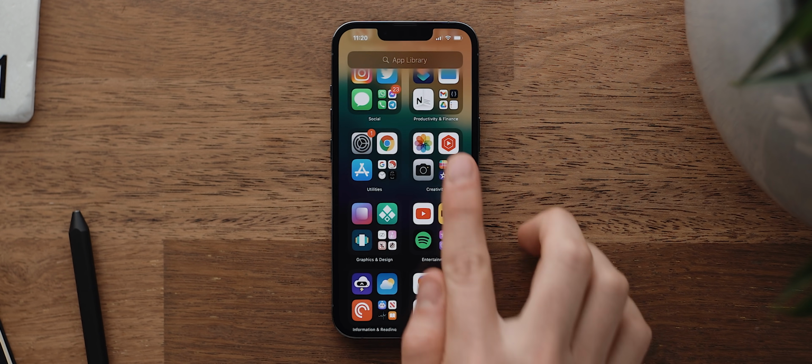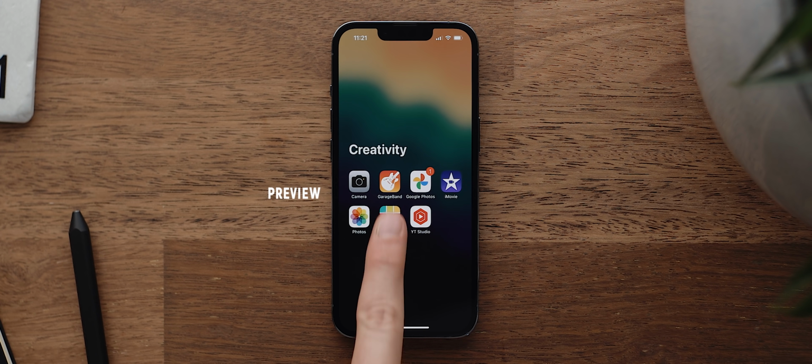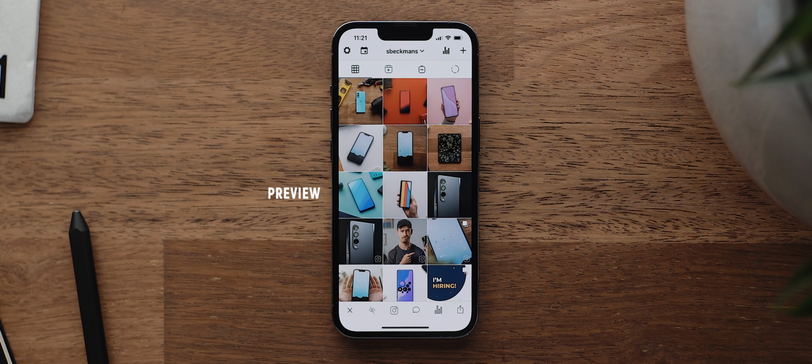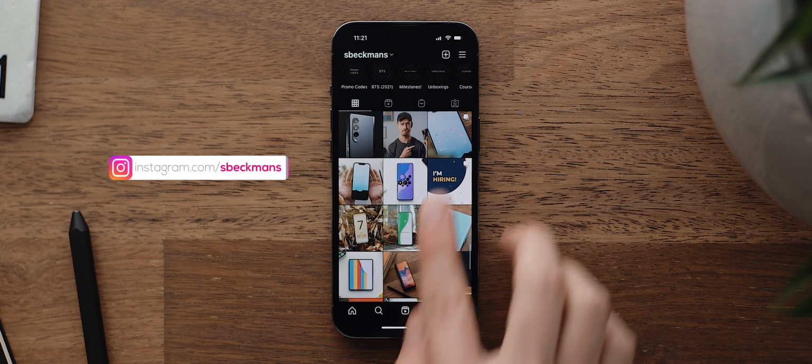Okay, from there we have the creativity folder, and aside from some stock apps and the Google Photos app, I also have an application installed called Preview, and this helps me to set up and, as the name indicates, preview my Instagram feed. And I literally use this anytime I'm about to post to Instagram, which is pretty often, so if you're not yet following me there, then you definitely should.